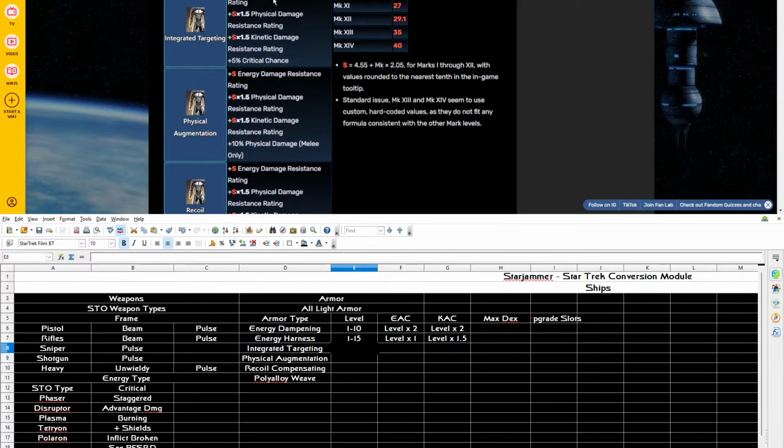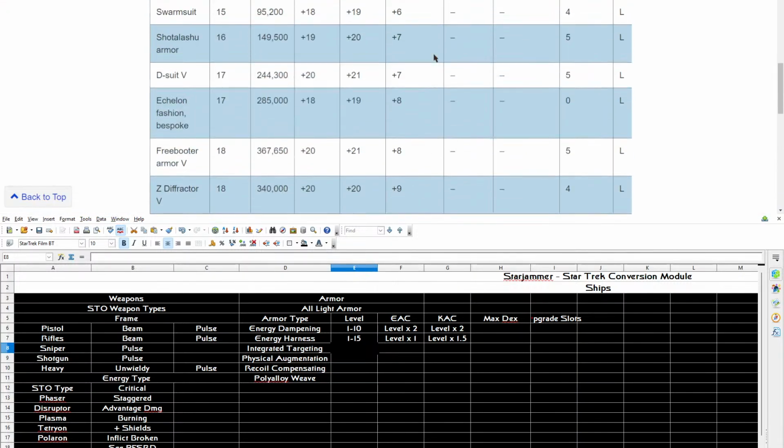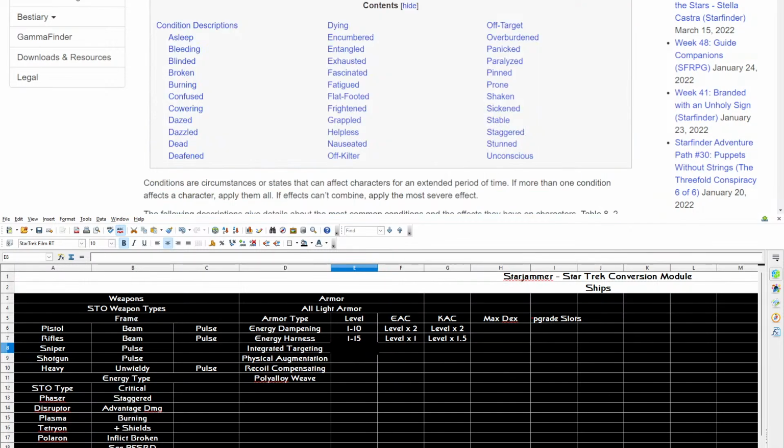Alright. So we can borrow the same stats. What really is going to get us is this outgoing energy damage and critical chance stuff, because the armor in here doesn't really get that kind of thing. However, might be able to maybe integrate this.